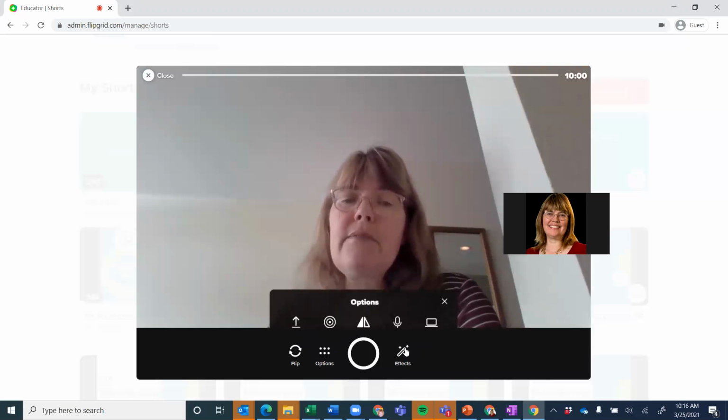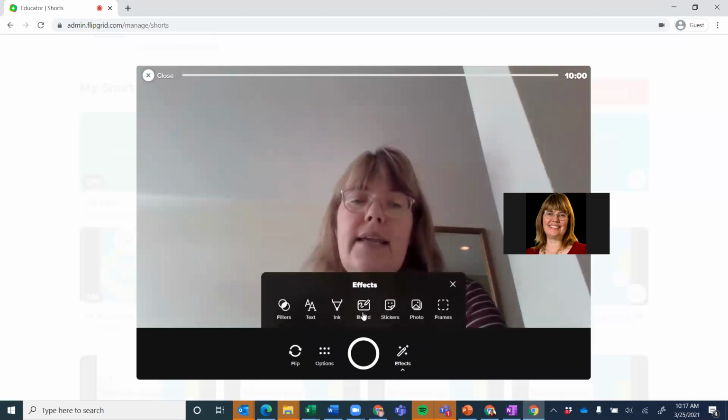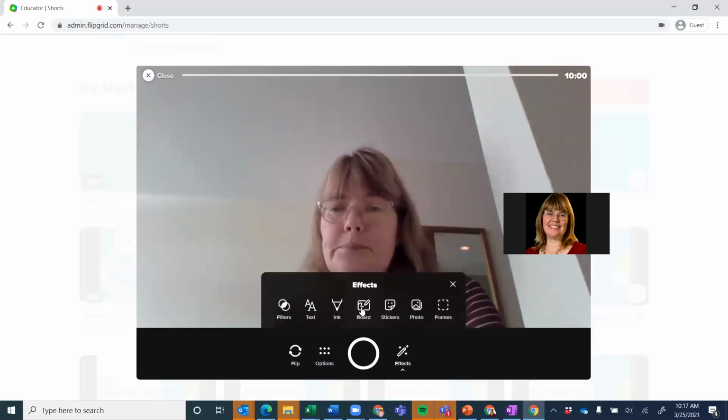On the other side, I have effects. And so here I can add in filters. I can add in a photo. I can add in frames. So I can add in a whiteboard if I want. So I have a lot of different options here.